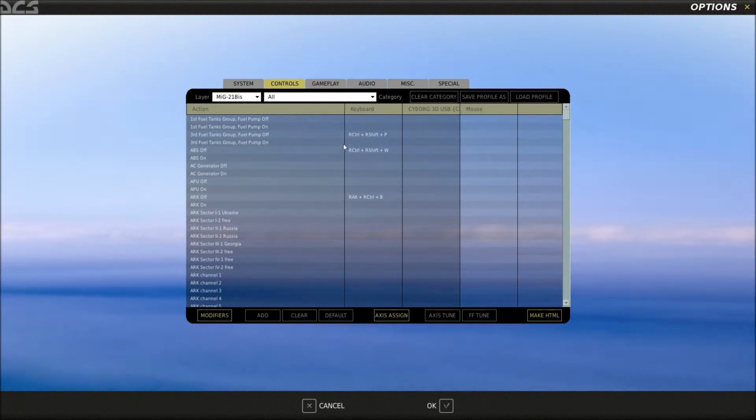When I fly simulators as complex as Black Shark and this MiG-21, I'd rather manually assign my own key commands. So I unbind everything and then just bind what I need, because otherwise I could accidentally turn off something by mistake in the middle of a mission and not realize that I'd done so.